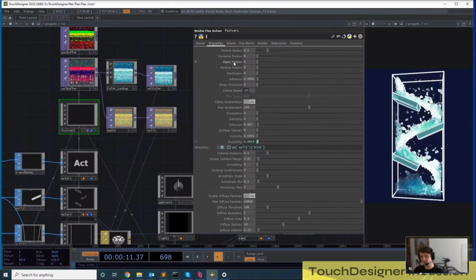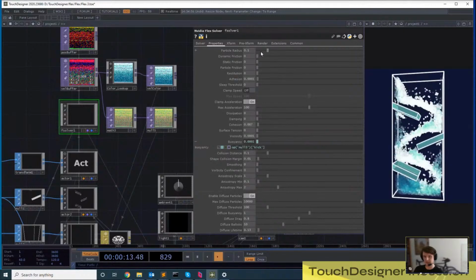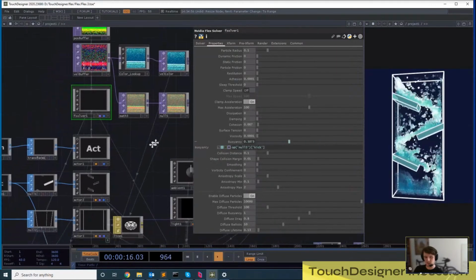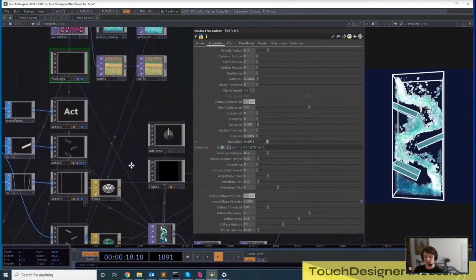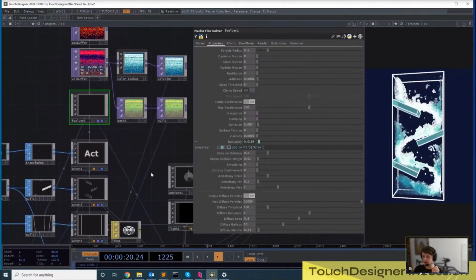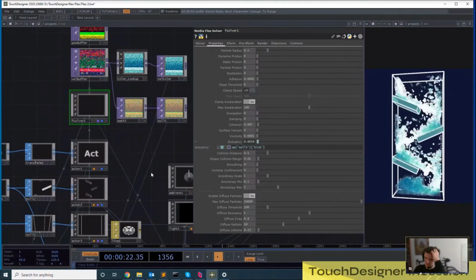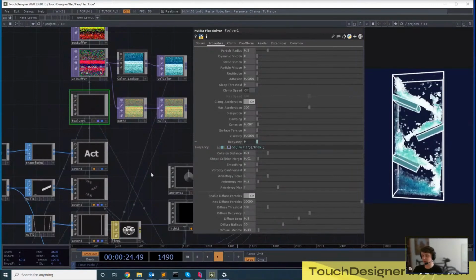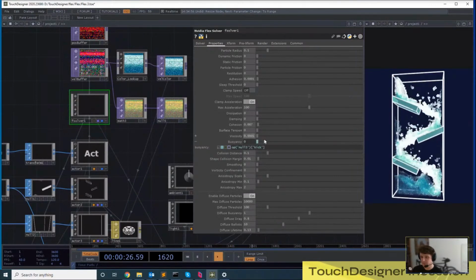Yeah, exactly. And you can do things with the particle radius, like having the particle radius a lot smaller than what you're rendering, or a lot bigger, to do different things. Of course, if the particle radius is a lot bigger than what you're rendering, you'll have a lot of holes in it.